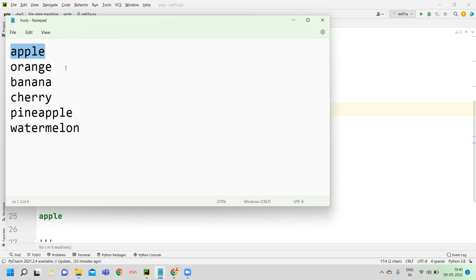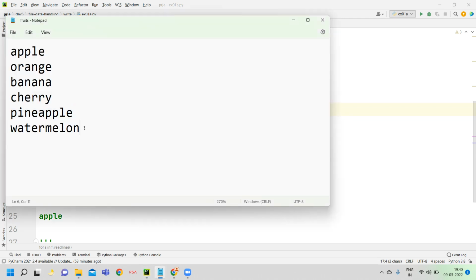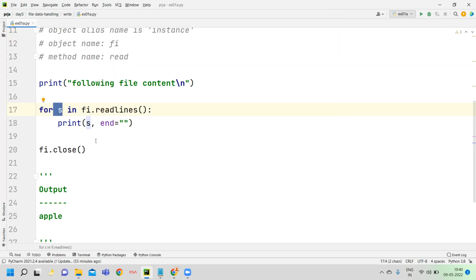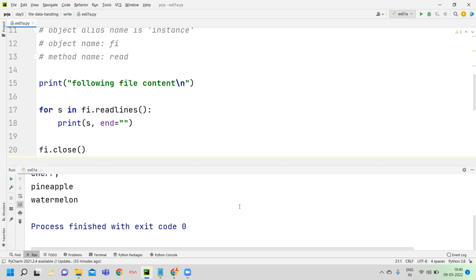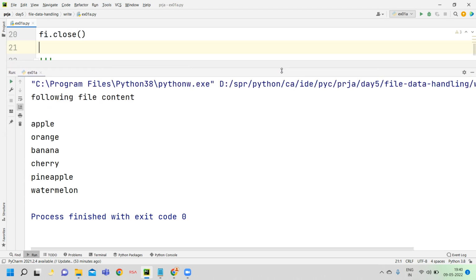The first time, the line variable has apple and new line. The next time the loop executes, the line variable has orange and new line. The third time, banana and new line is found in the line variable. The fourth time, cherry and new line is available. The fifth time, pineapple and new line. The sixth time, watermelon and new line. So here I try to run this program. Control Shift F10. Now here we are trying to display.